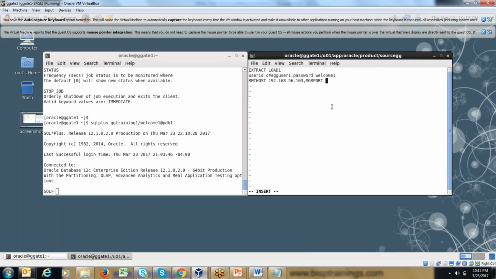7809. Next is RMT task replicat, and the group is load 2. We are going to discuss this. It means that the remote task is replicat, and the load 2 process is going to apply it to the target database. Let us see this parameter. I'll make you understand once we configure the target process.